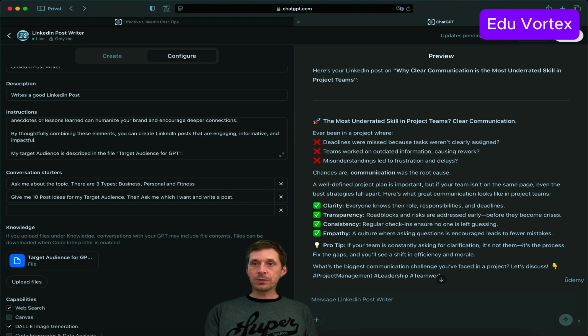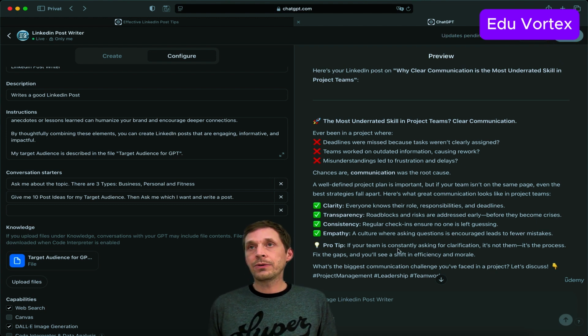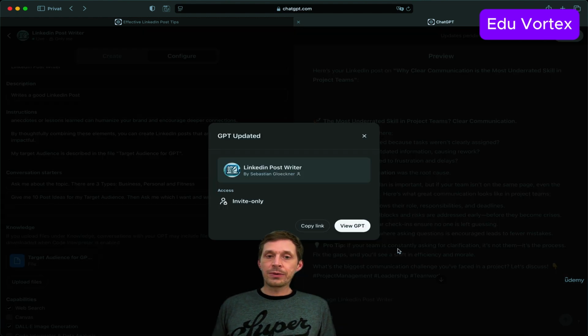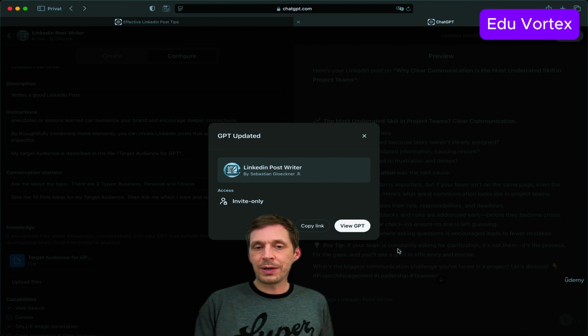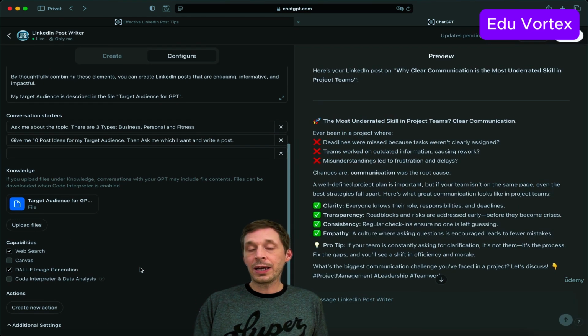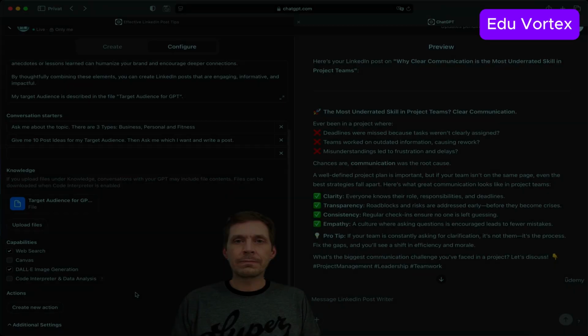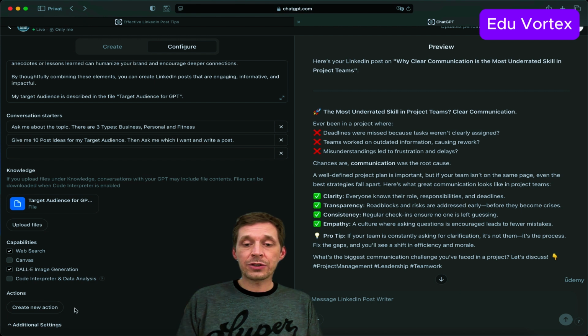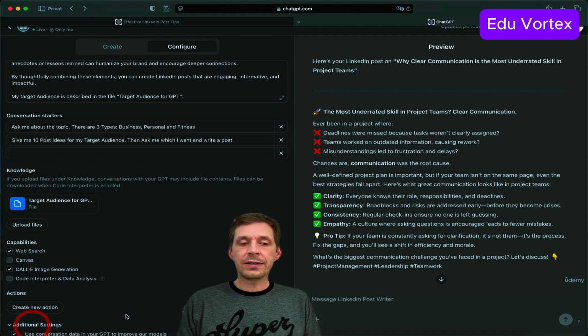Okay, so this is a super important trick, and now I would say you know almost anything you have to know about these GPTs, because now you can do anything with it. There are 2 more things which I didn't mention yet. One thing is the actions, and the other one is additional settings.